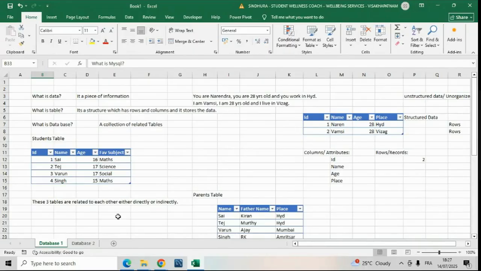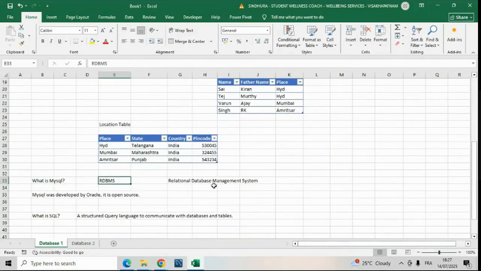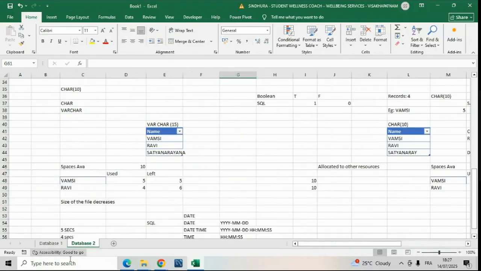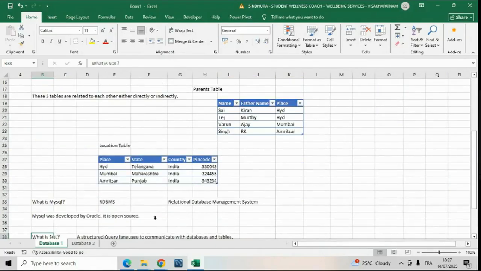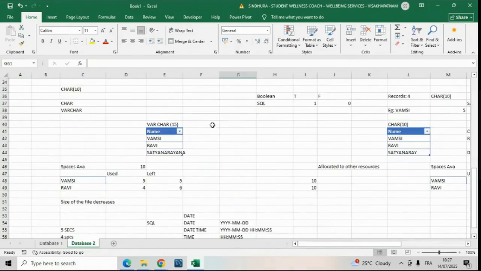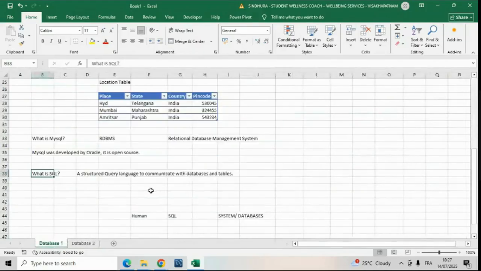So today we discussed what is data, what is a table, what is a database. What is MySQL? MySQL is a relational database system. What is SQL? It's a language. I have taken examples. Then these tables are related to each other, correct? And we can add, delete, modify, update the records. These steps we can do within MySQL, correct? RDBMS.